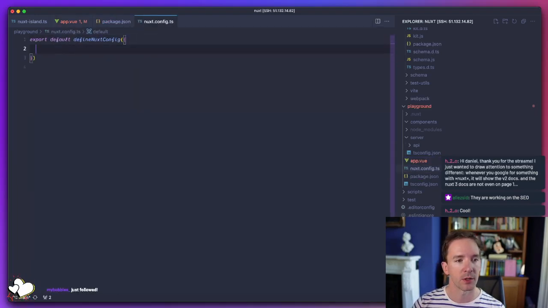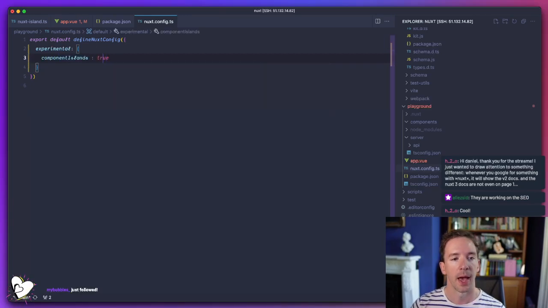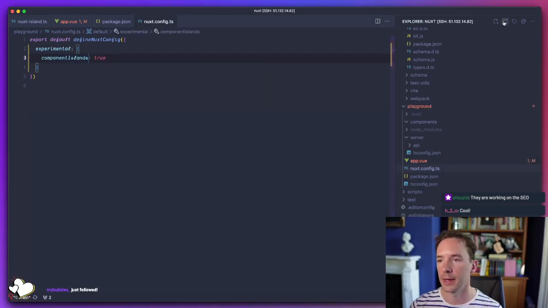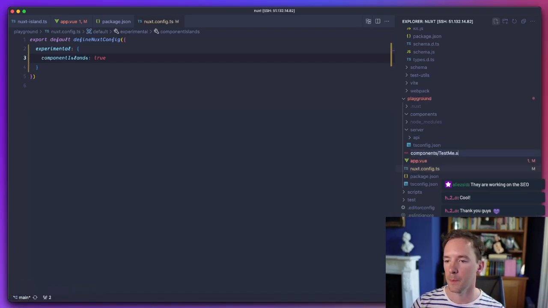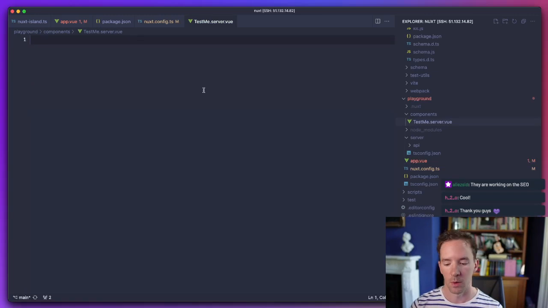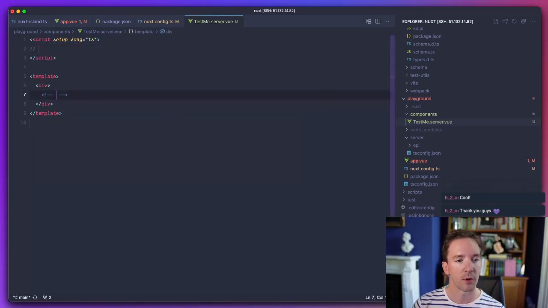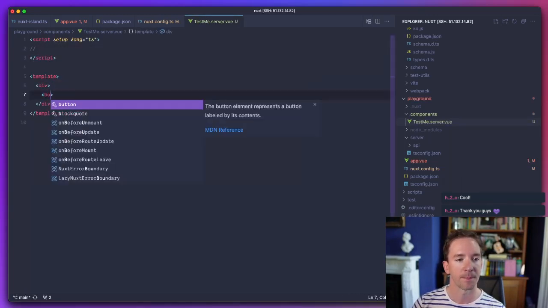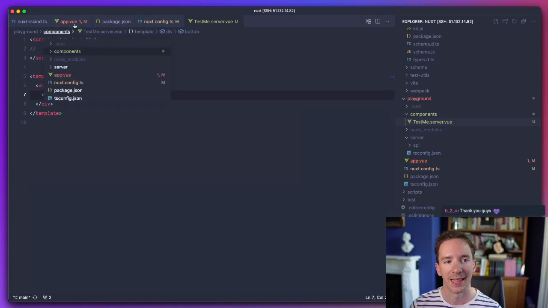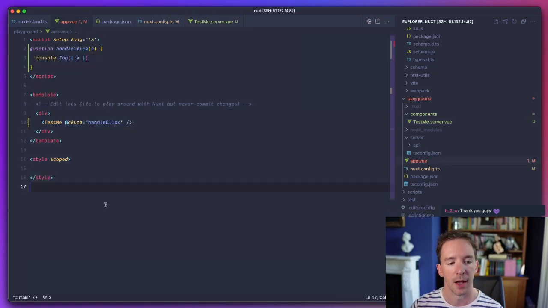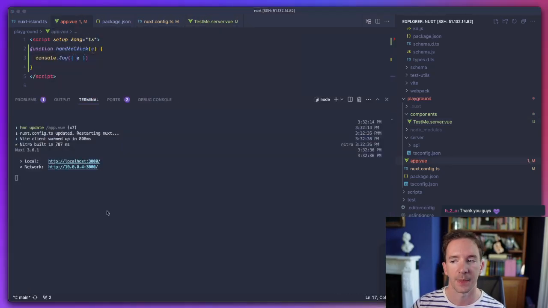Let's see, experimental component islands. Okay, and we'll create that test me again. And we'll just drop in a component, and we're going to drop in a button, and it's just going to say hi, because it doesn't really matter. The point is I want to be able to listen to the click event, and I don't think I can at the moment. Let's try this.